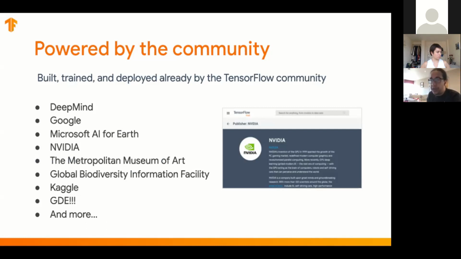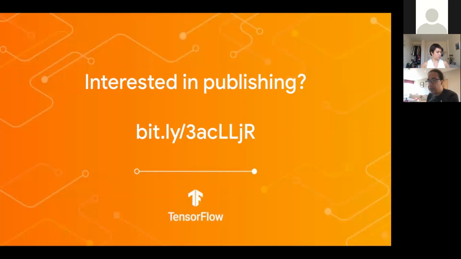It's not a Google DeepMind repository. It's for everyone, so it makes it easier for everyone to publish and to have access to these models, right? And if you want to publish, there's this URL here. I can share it later on the Slack channel if you want, so you don't have to type it.